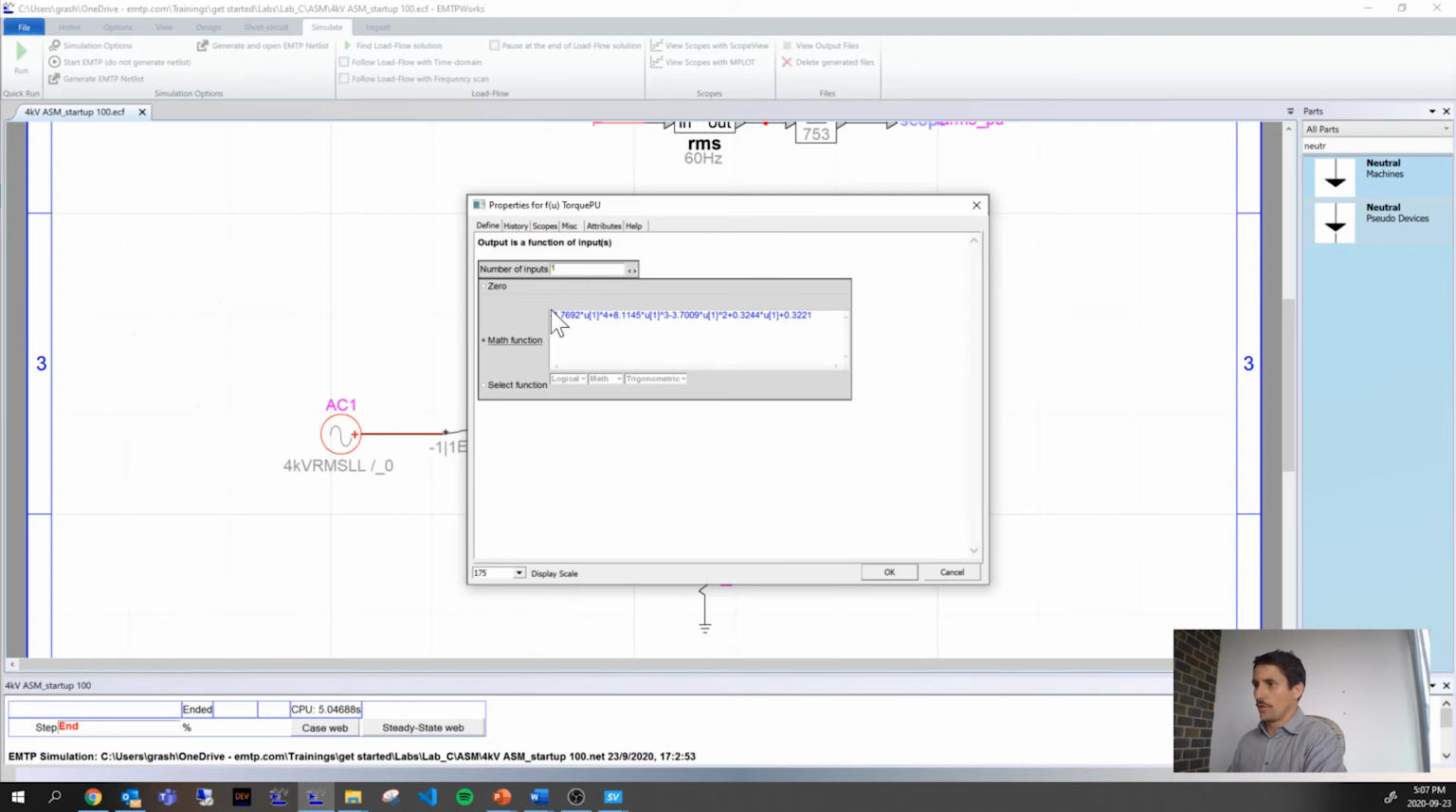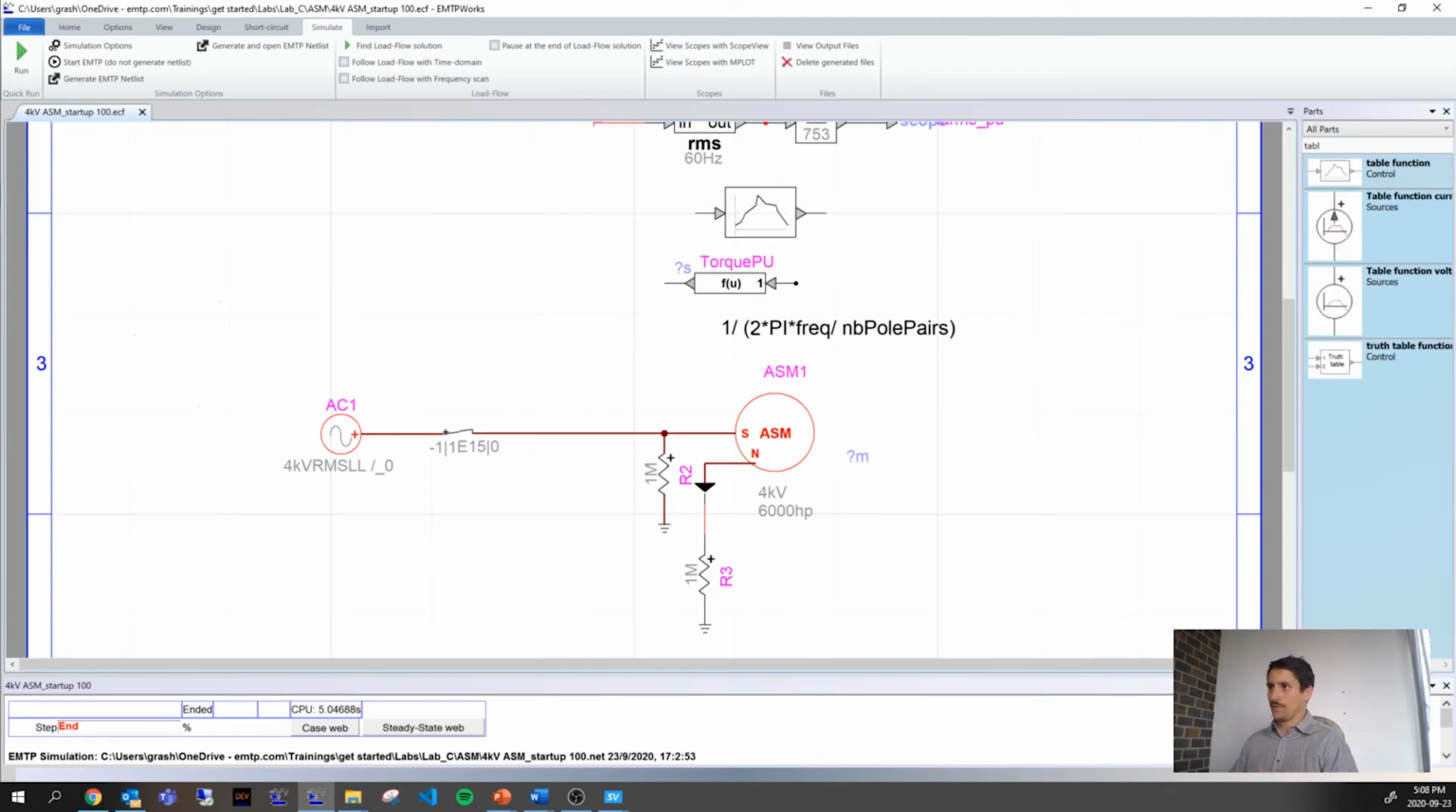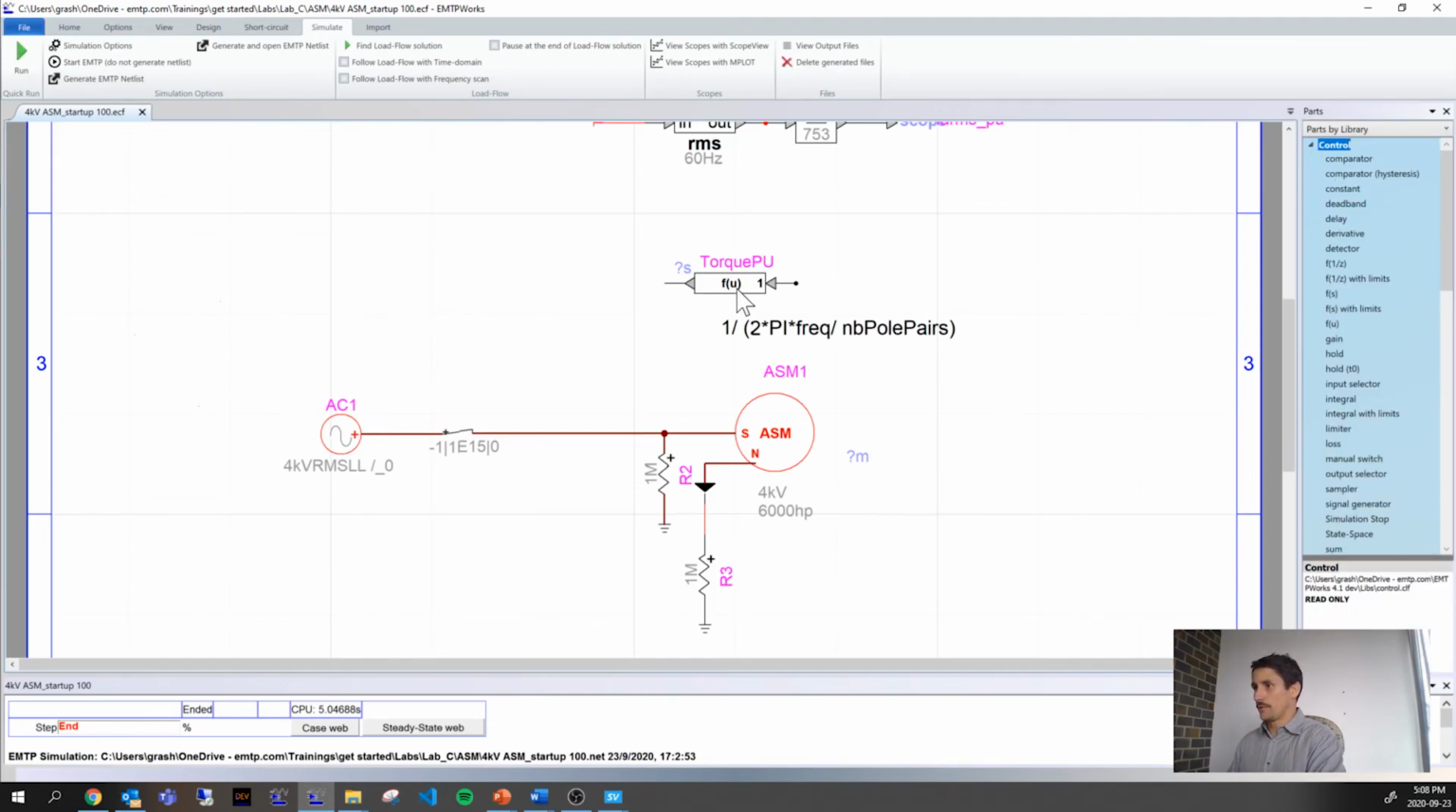So here you enter the polynomial. The x of the polynomial is the speed, and the y is the torque. Instead of using such a device, you may use the table function and enter the curve here. The x will be the speed again, and y will be the torque. Both devices are found in the control library. This one is called a function of u here.